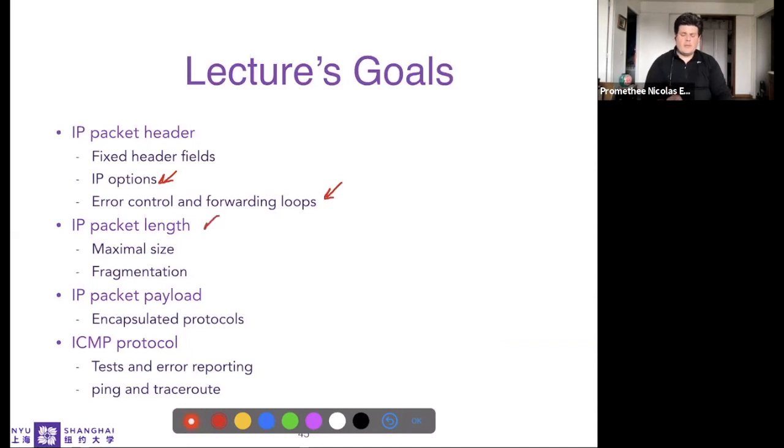We're going to discuss again the length of the packet, and given that we may have some limitation due to the MTU, we may need to fragment the packet. So I will explain in which cases we need this.